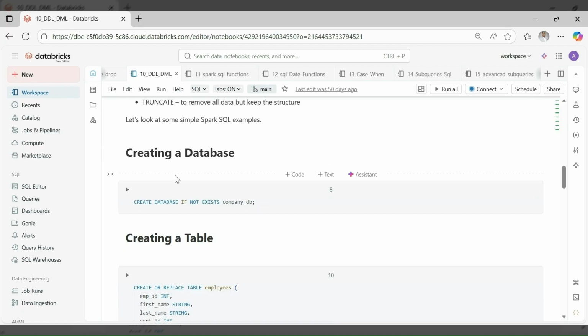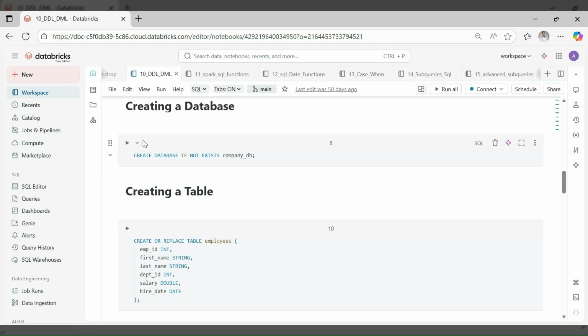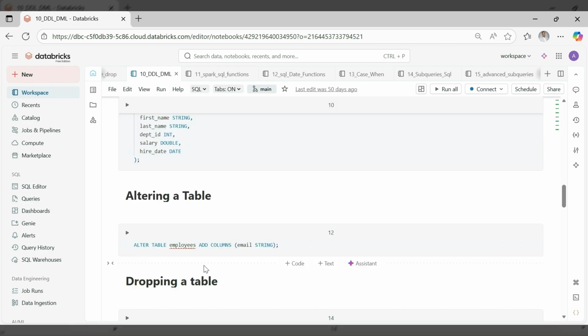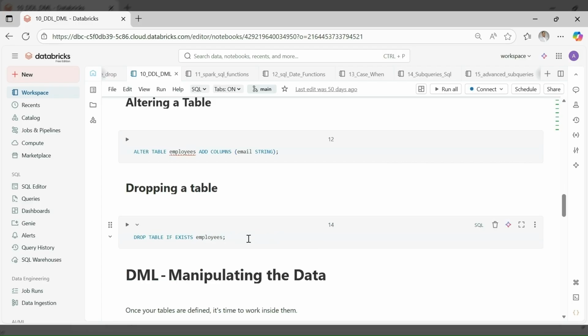Let's see some examples. Creating a database, we have already seen in earlier videos. It's like create database if not exists. Within the database, you can add a table, like create or replace table, table name, and then the columns of the table. You can alter the table, alter table, table name, add column. You can add a column called email. You can drop the table, drop table if exists employees.